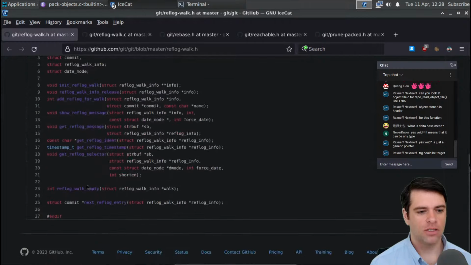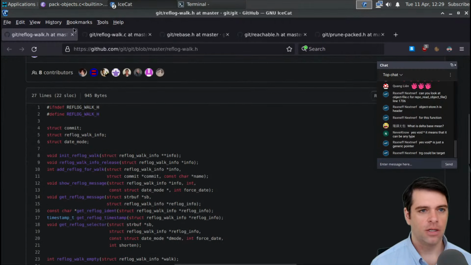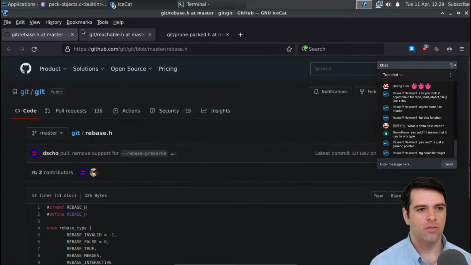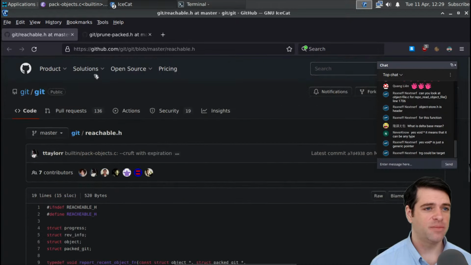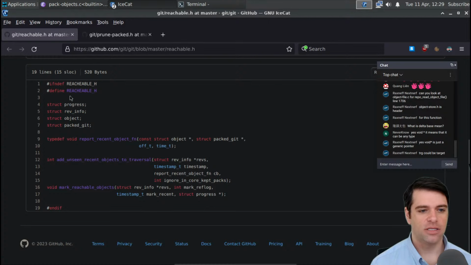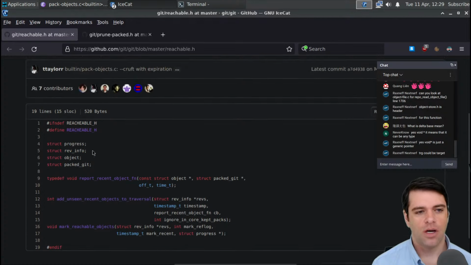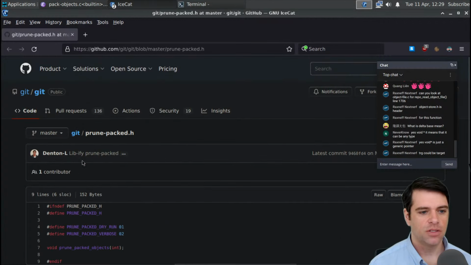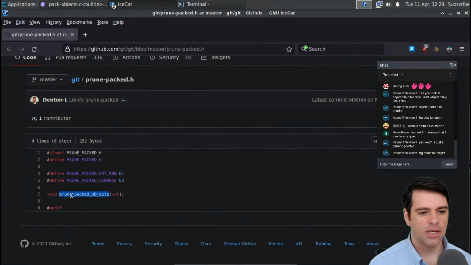Ref log walk. This is presumably going to walk the ref log. Rebase. We don't need. It's presumably just going to change the parent of something, etc. So reachable, mark reachable objects. This is going to, I guess, walk some tree, maybe the revision tree, and check whether things are reachable from other things. And then prune packed can prune packed objects. Maybe once an object is packed, this will delete them.